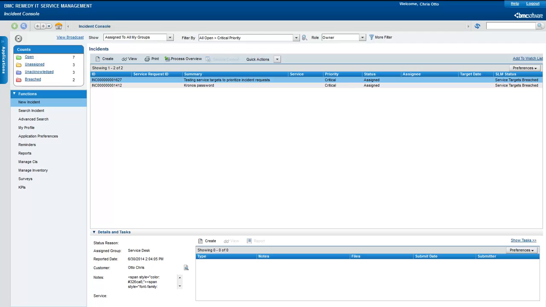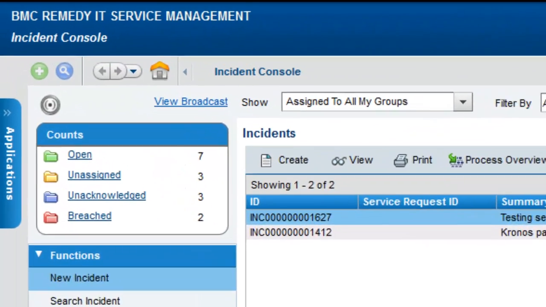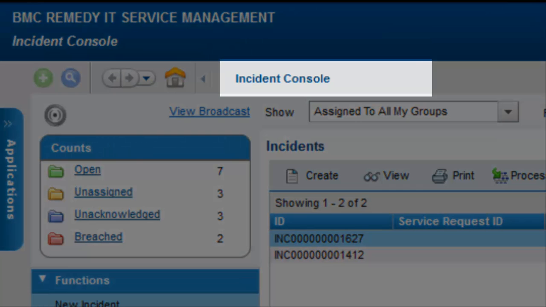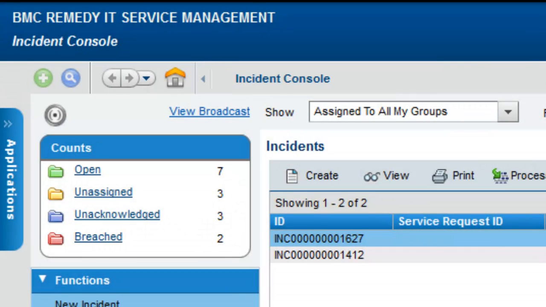This section describes the areas of the Incident Management Console and the features and functions that you can access from them. In the Incident Management Console header, the Breadcrumb Bar is a navigational aid that contains links to related records that you opened from the current incident request.